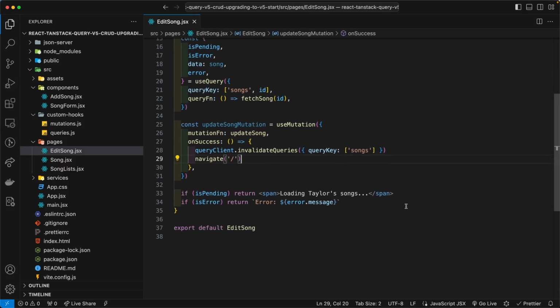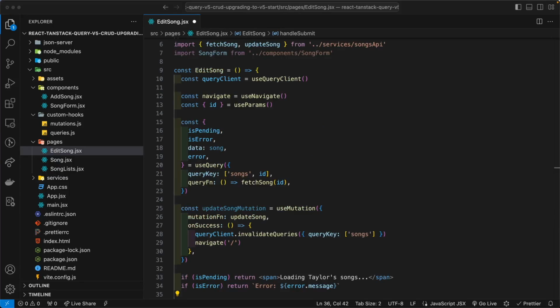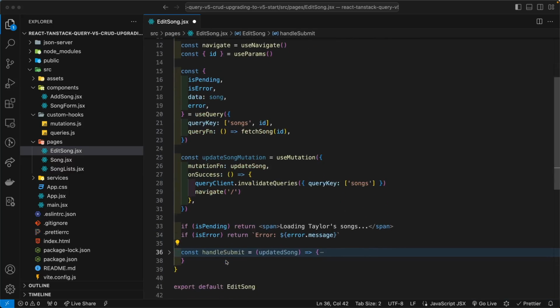Okay, and then all the error checking and isPending state changes, we need to communicate that to the end user if they're on slow Wi-Fi. What we need now is another function to fire off this update song mutation function in the event handler. Okay, so let's go ahead and get that in there.